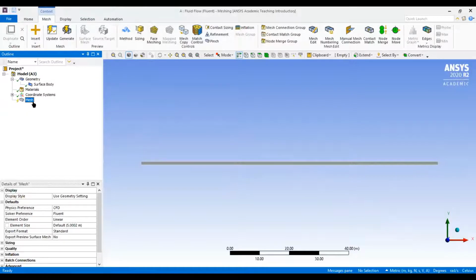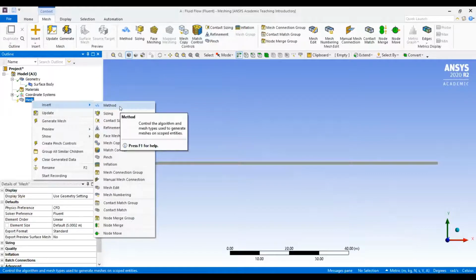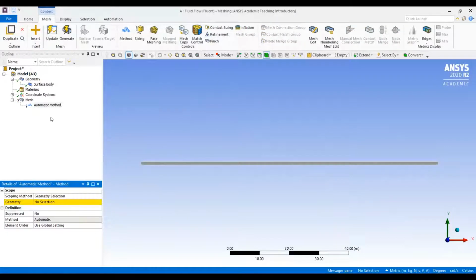The first way is you can right-click here. You're going to hover over Insert, and then you're going to hit Method. Now, what this does is it creates an automatic method that will create a mesh for you. To use the automatic method, after you've selected it, you see that you need to select a geometry. Just hit your surface. It becomes green. Hit here and hit Apply.